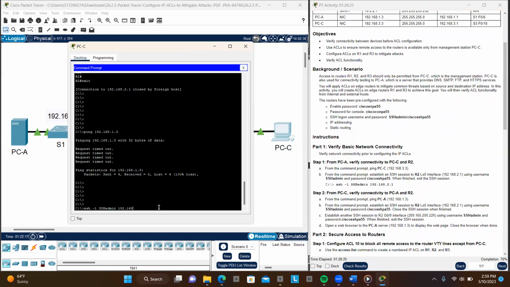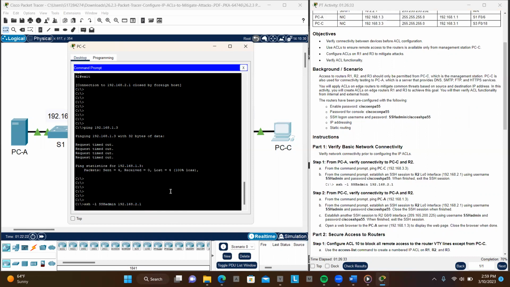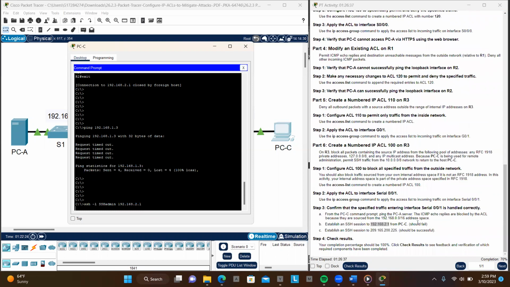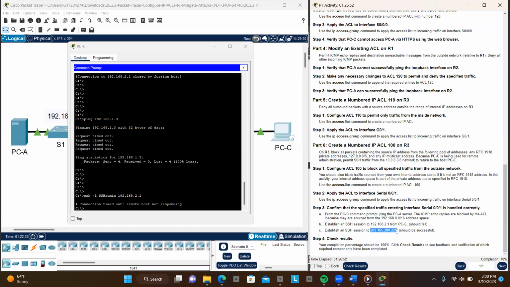So SSH to which IP? Let's try this. So what does it say? On PCC, it should fail. It says establish an SSH to this IP. It should be successful. So it's failed.